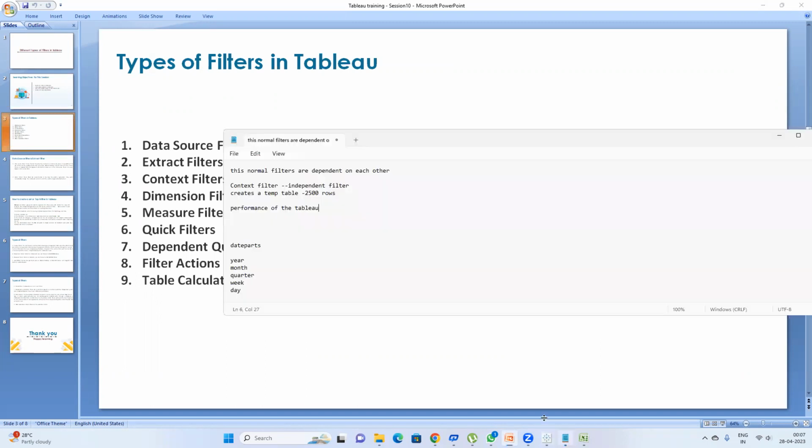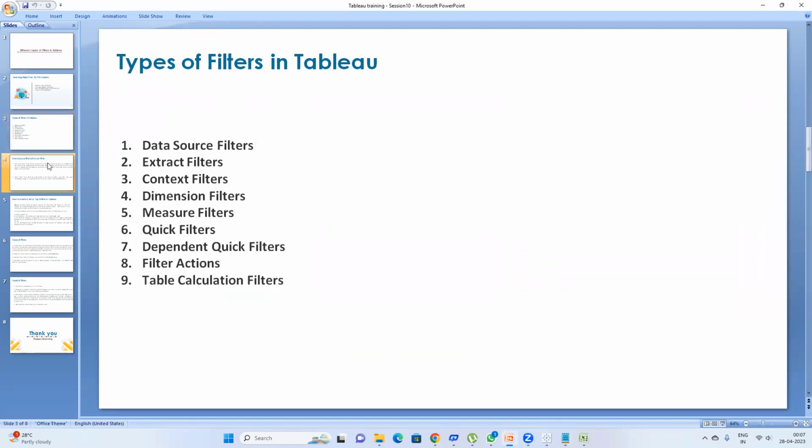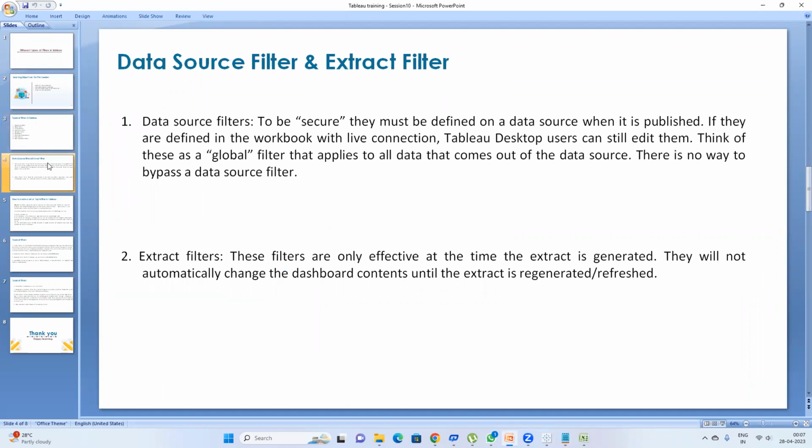Okay. Suganya, can you tell me what is the difference between data source filter and extract filter? Yeah, correct.